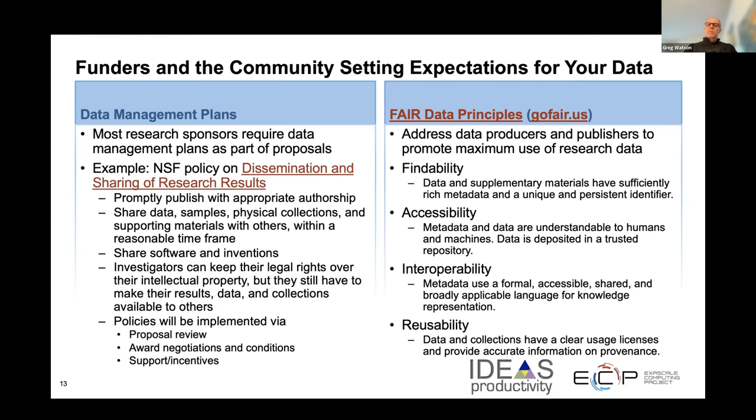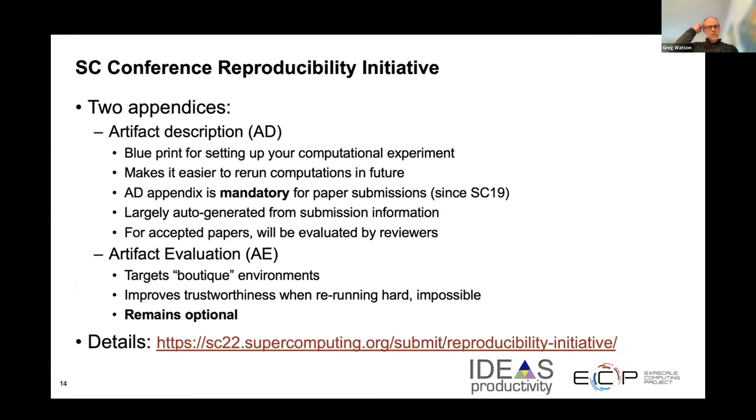So that's something that's becoming a much more prevalent factor. Other things that we're seeing are these initiatives through conferences and through journals. So one thing that's been happening for a few years now is the SC Conference Reproducibility Initiative. That's the supercomputing conference series.